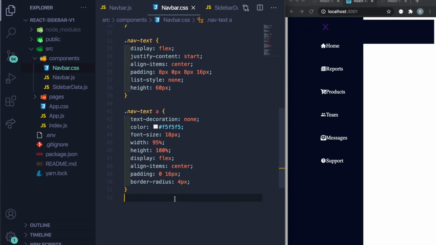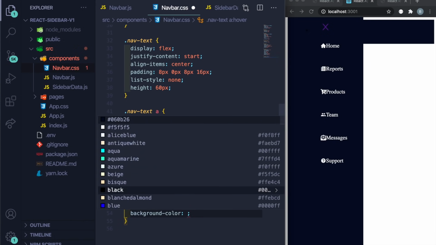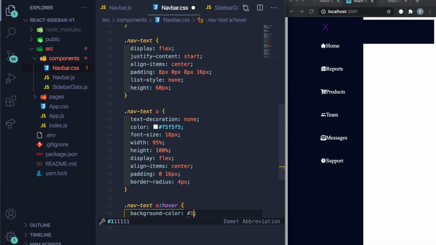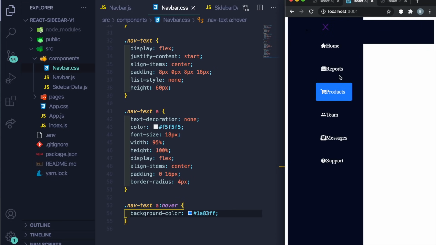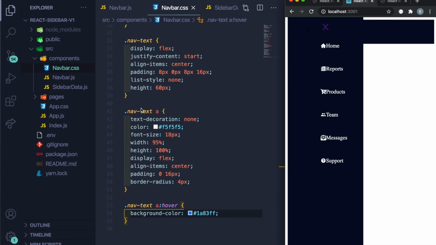So right now you can't really see what's going on, but once we do the hover effect, you'll see what happened. But let's do .nav-text A:hover. And let's just do background color of hashtag 1A83FF. Save it. So now when I hover, you can see that's where we had that little effect, like the first one. So that's how you can see I had the little spacings on the side. That's the padding right there. Such a little CSS effect.